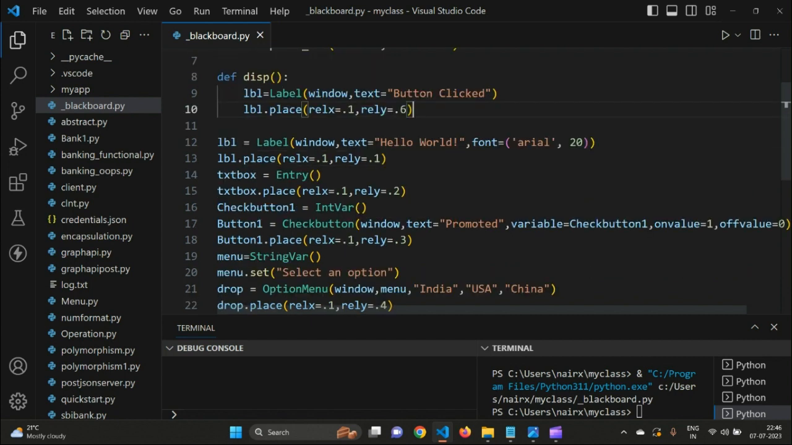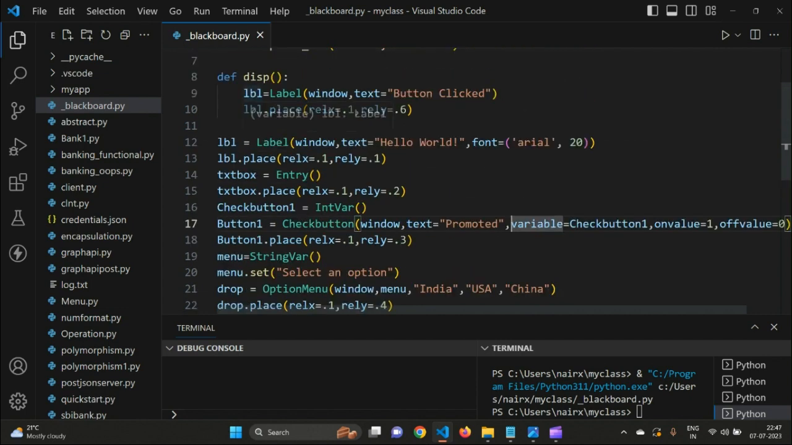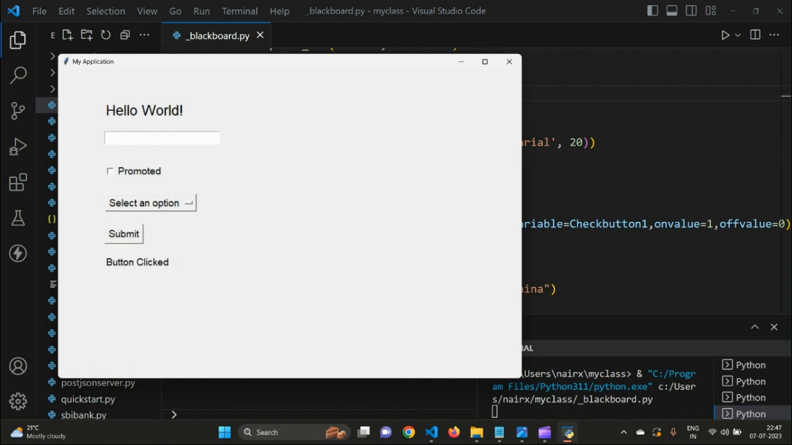Now the question is how do we call it? In this button attribute, we have text equals submit. There is an attribute called command. If you set command equal to disp, when you click on the button, it will call this disp function, and that function is going to display a label with the text "button clicked". Let's see, this is the form. I click on this, and the "button clicked" label has been displayed below. This is part of the function that we created. So this is how we create the widgets in Tkinter and populate the values.